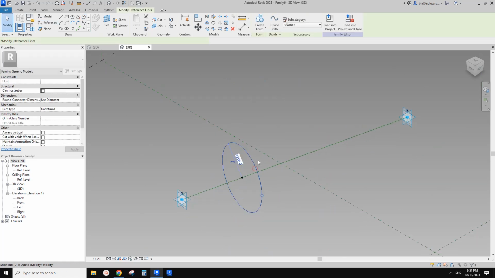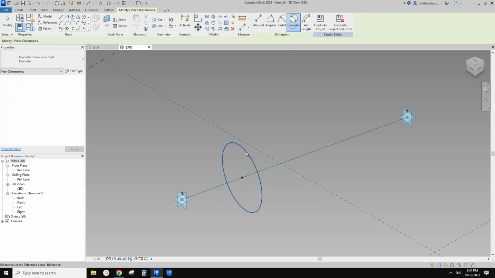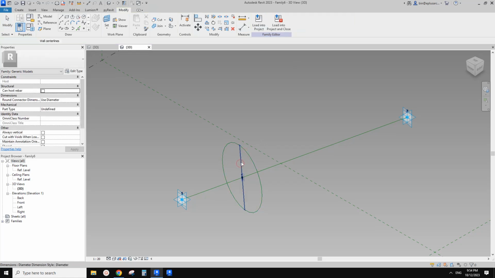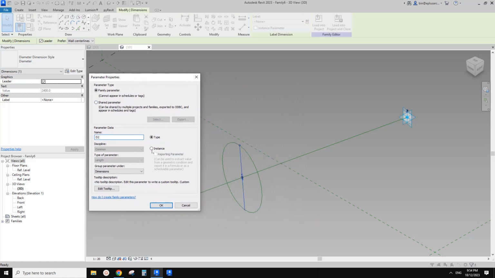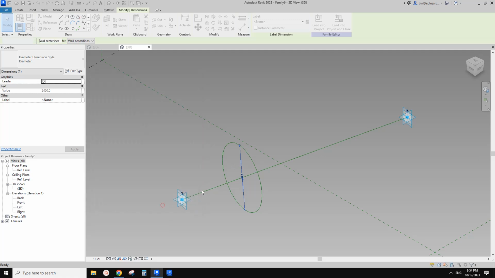So this time I'm going to dimension and create a parameter. So this one I'll just call it D2, and for this one I'm going to use instance parameter. Okay, so because this one's going to be a shared parameter, if I use type parameter, I won't be able to associate this parameter in the host family.